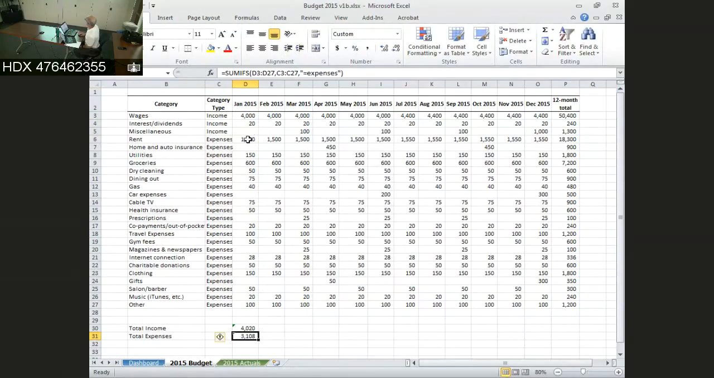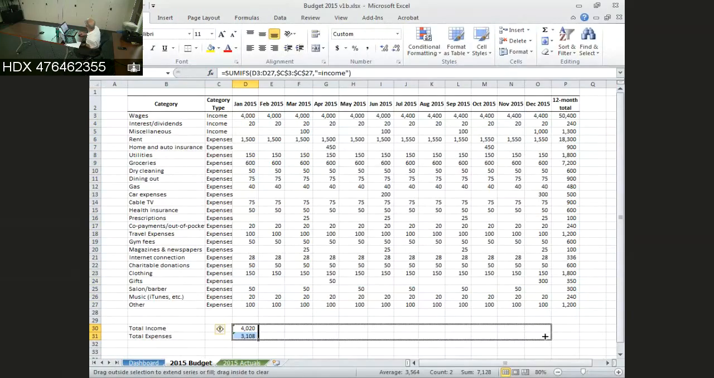So I'm going to check this and select the expenses only. I can see it's 3108, so I'm getting the results that I want, right? All right, so now I'm just going to copy these across using the fill handle again. And it should bring me, let's see, no, I'm not going to go all the way across.